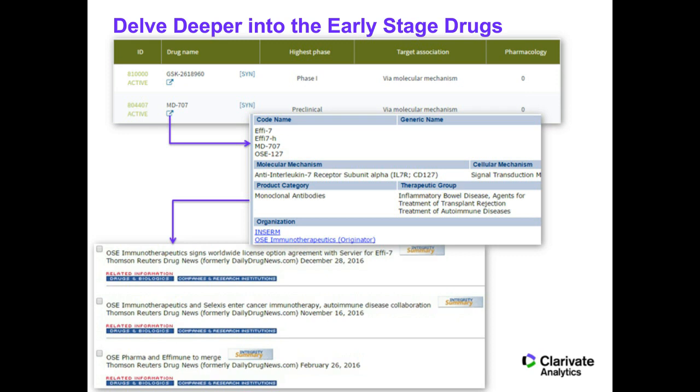Interestingly enough, over the past year, there's been a rapid succession of mergers, collaborations, and even a worldwide licensing agreement with this company, and specifically for this drug we're looking at. So this could be a very hot topic for people who are interested in targeting IL-7 for treating these diseases.